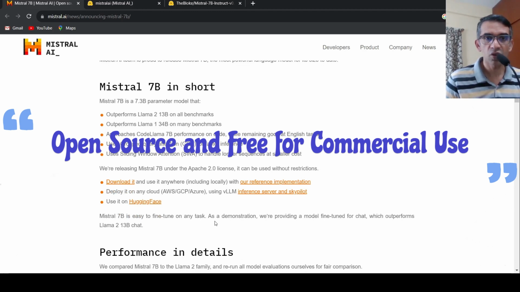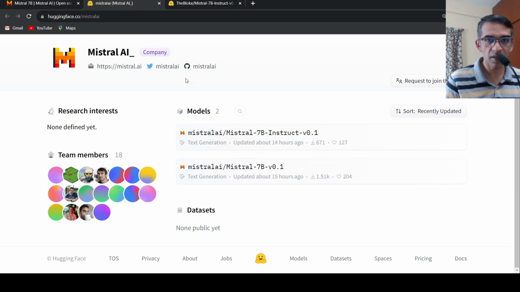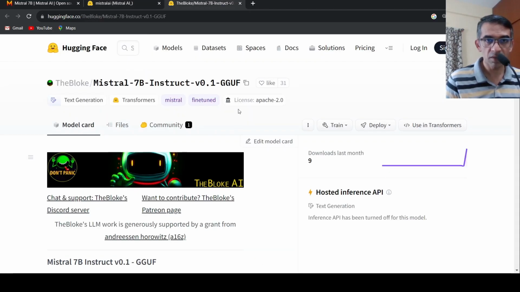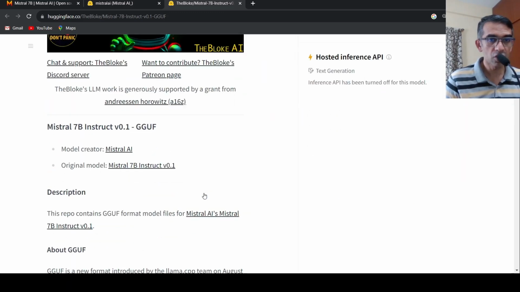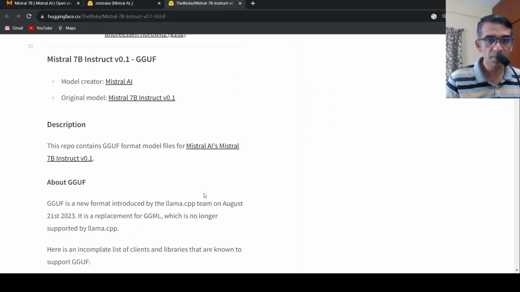They also have a Mistral 7 billion instruction tuned model, which is instruction tuned for chat, which outperforms Llama 2 30 billion chat model. So this model is already available on HuggingFace. You also have the GGUF model, the quantized model of the Mistral 7 billion instruct version from TheBloke. So you can also make use of this model to run it on CPU.